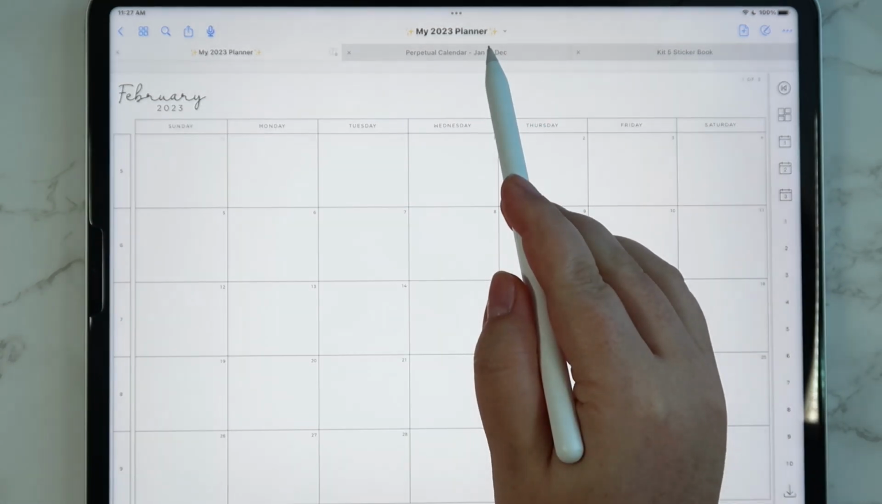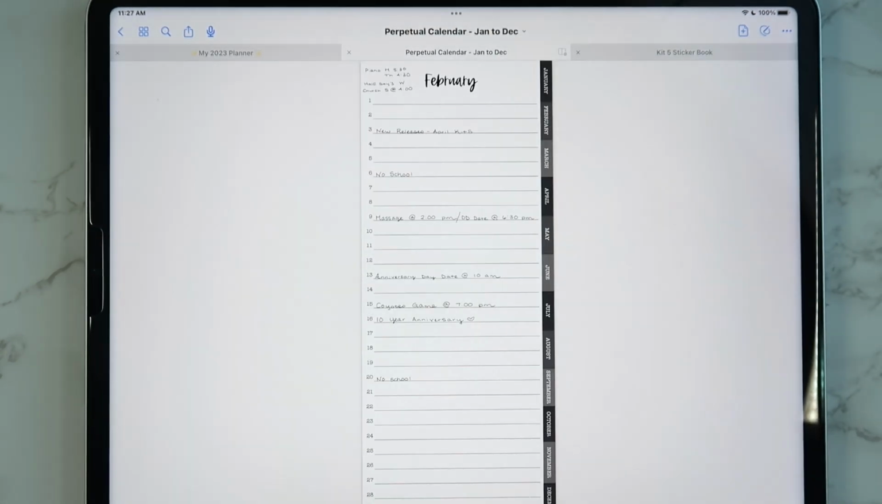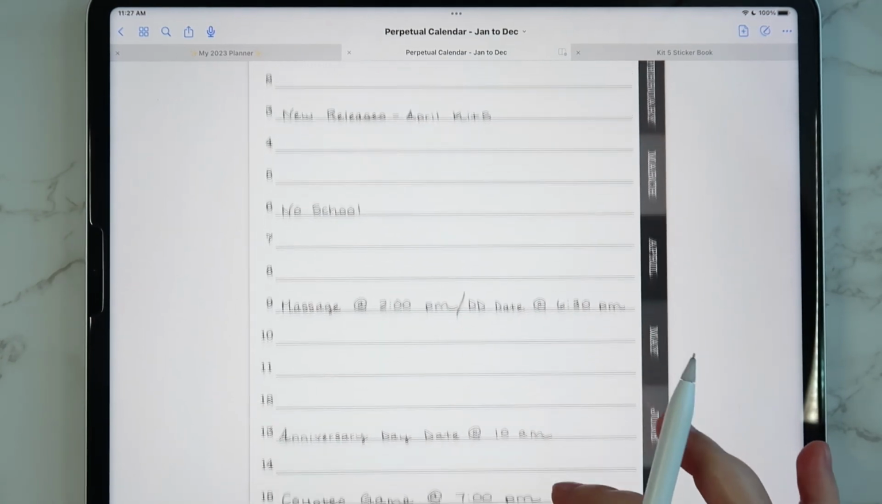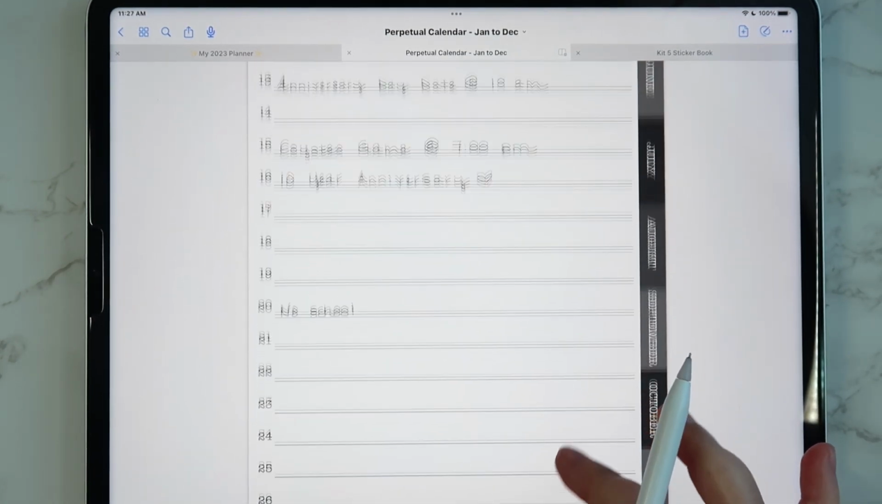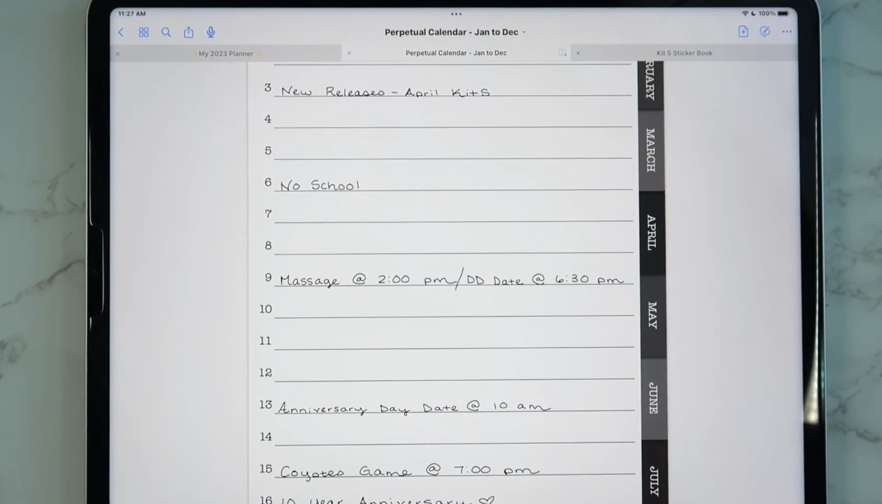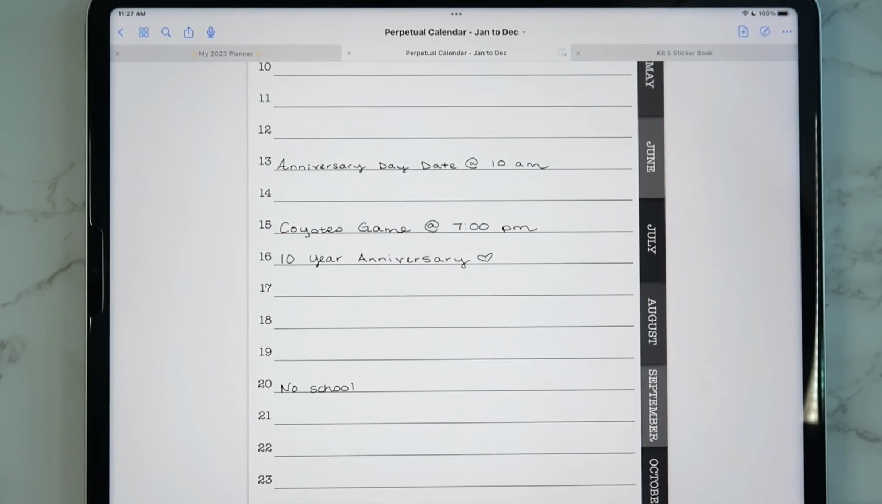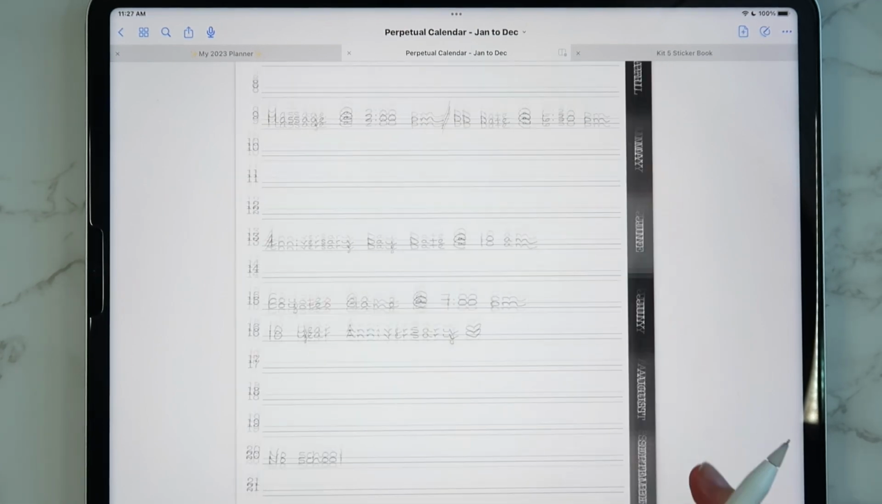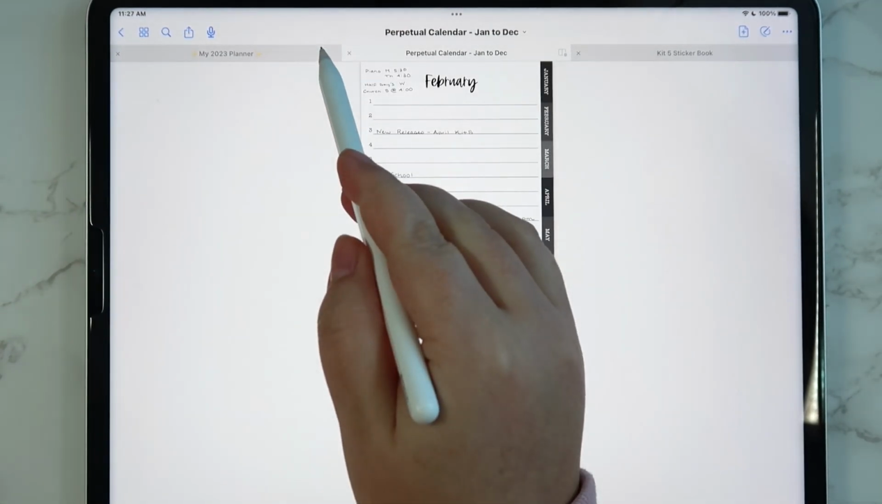I do have my handy dandy perpetual calendar, sorry, right here, and that is where I have written out just everything that is going on for February. We are going to have kind of an eventful month because Andrew and I's 10-year wedding anniversary is in February, so we're just gonna go do some fun things for that. And yeah, so let's go ahead and get started.